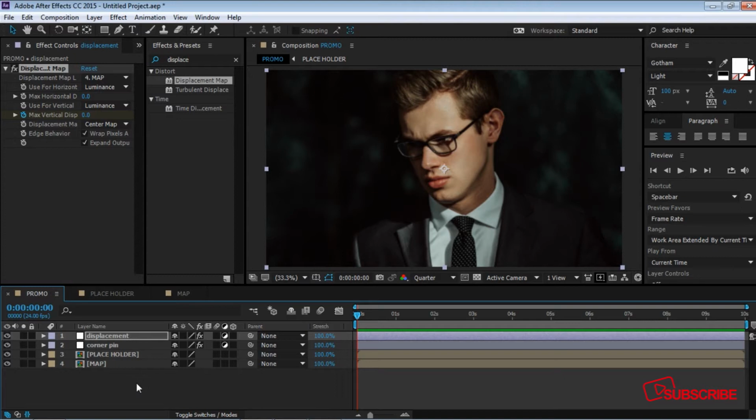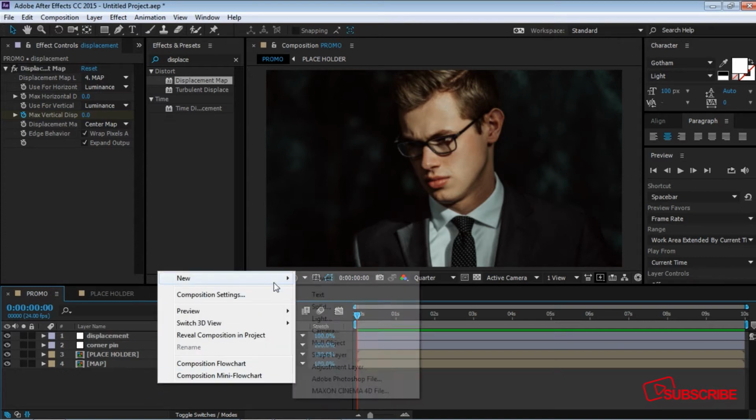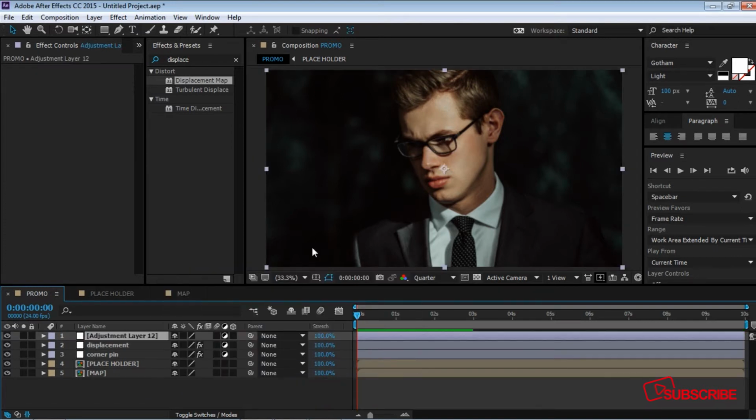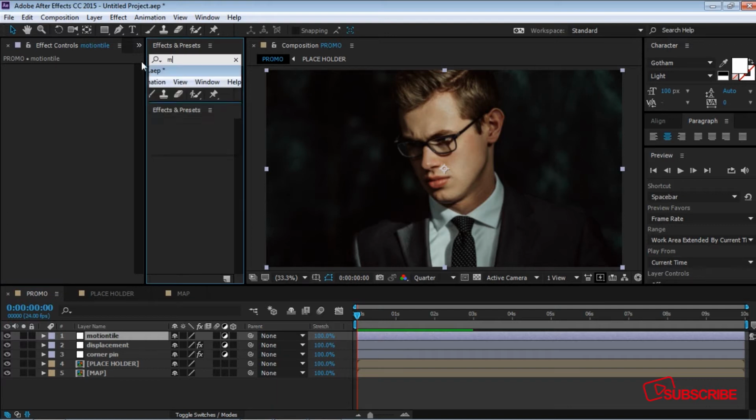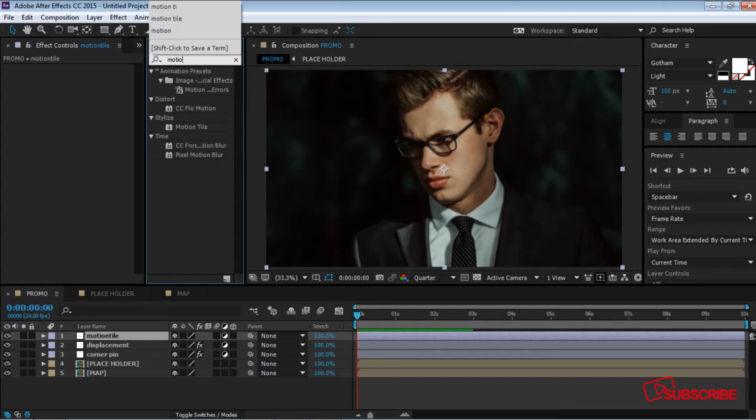Create a new adjustment layer for the motion tile effect. Let's rename the layer to motion tile. Go to Effects and Presets. Type motion tile in there. Drag the motion tile effect onto the motion tile layer.